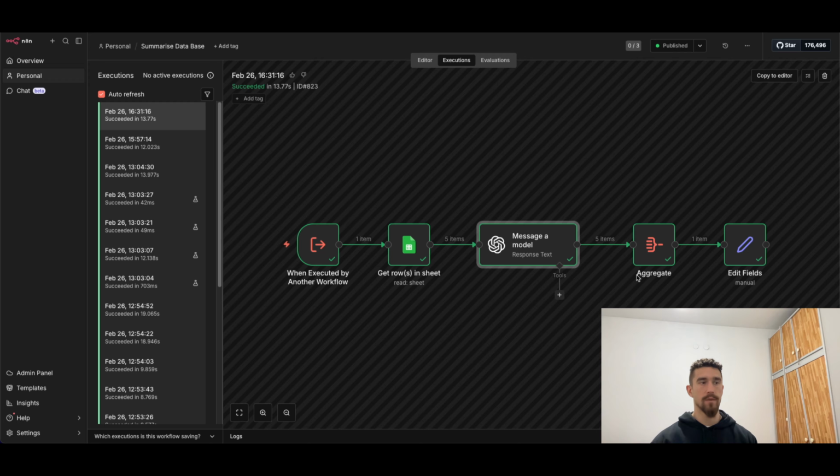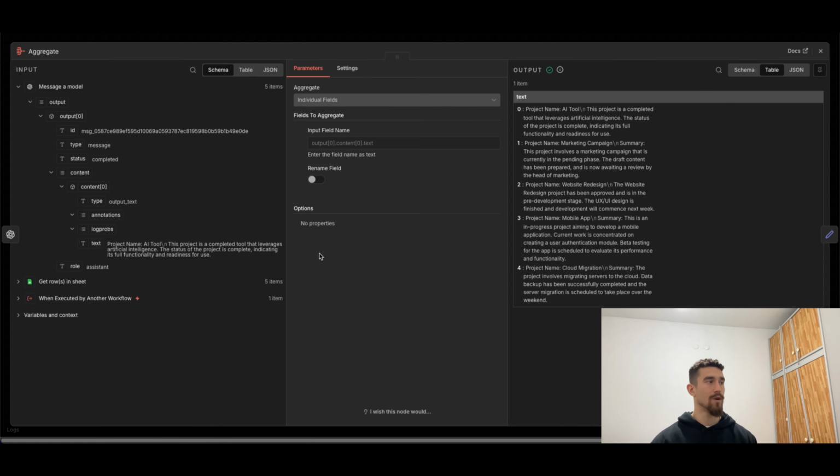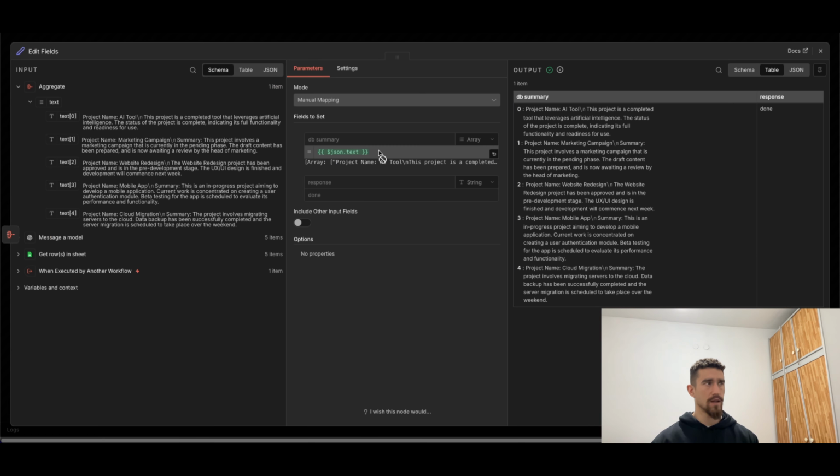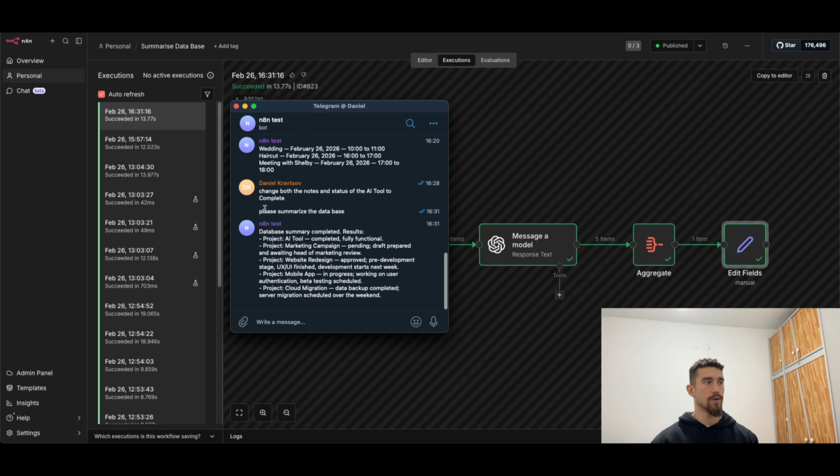So basically, the next step will be to aggregate. Again, I think you probably already know. So you go into the input field name, you go into text, and once you plug the text in here, it will loop over all of the texts and all of the projects, and will aggregate them as one. And as you probably know, the next will be to edit the fields, and you want to pass to the AI agent all of the projects' summary, and then you get it as one, and that's what the AI agent gets. So again, as you can see, we asked it to summarize the database, and we get the summary completed here.